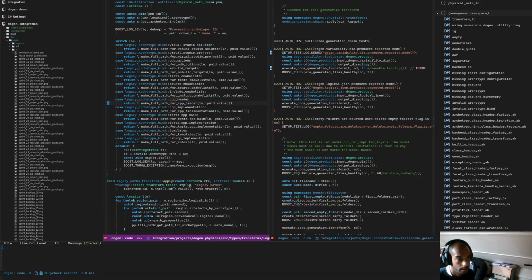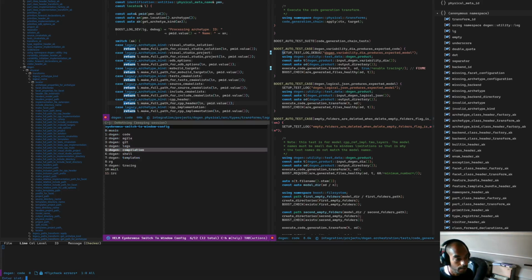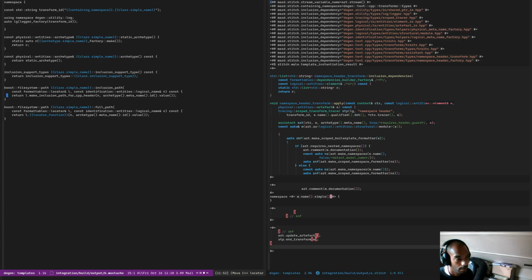A C++ header is definitely make full path for C++ header. I mean, it would have a lot of errors if it wasn't. So there must be something special for namespaces that we're missing here, because there's no difference there really in the processing.